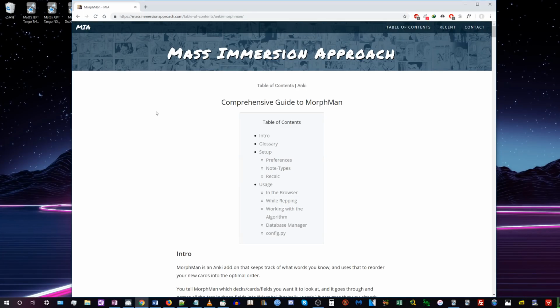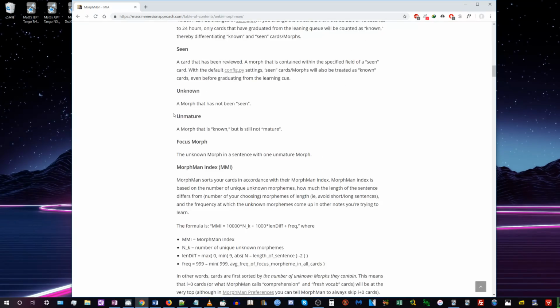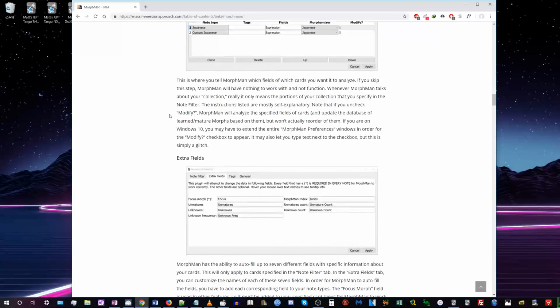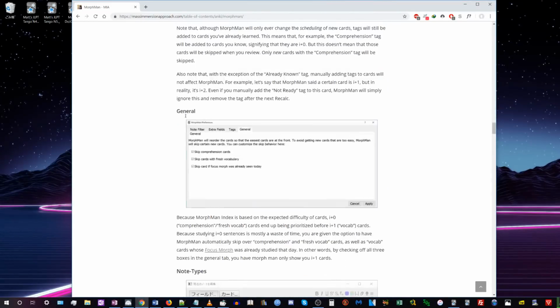Hey guys, so this is just going to be a quick run through of the Anki add-on Morphman. Now Morphman is truly a beast of an add-on, and there's a lot more to it than I can explain in a single video, but I've written a very in-depth guide on Morphman on the website. So after watching this quick run through, if you want to get into Morphman, you have any questions, you want to know how some of the more nuanced features work, definitely go and check that out.